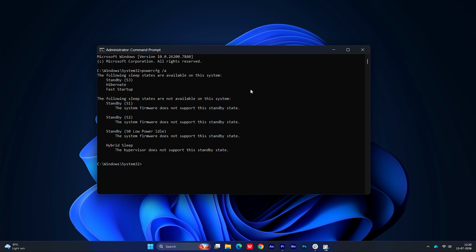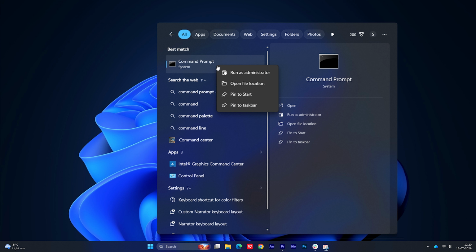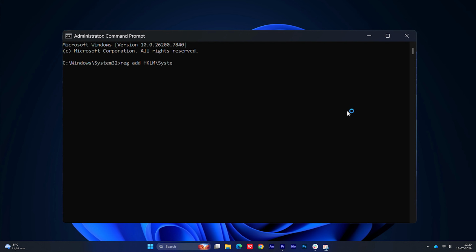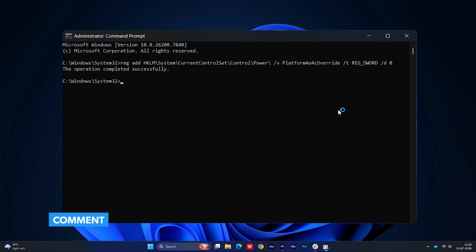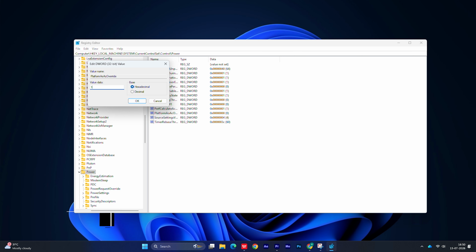Since the next command modifies the Windows registry, I recommend creating a system restore point before proceeding. Now open command prompt as administrator again and execute this command. This command creates a registry value named PlatformAoAcOverride with a DWORD value of 0. Here is what the value signifies. 1 means modern standby mode S0 is enabled. 0 means modern standby mode S0 is disabled. After executing the command, restart your PC.